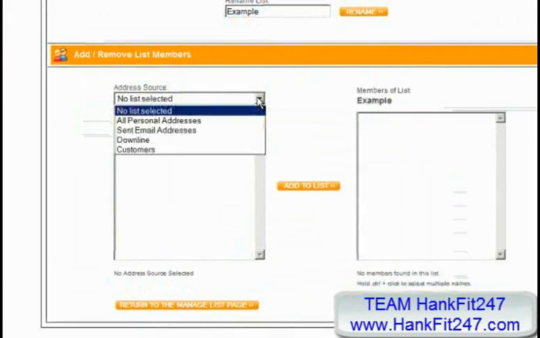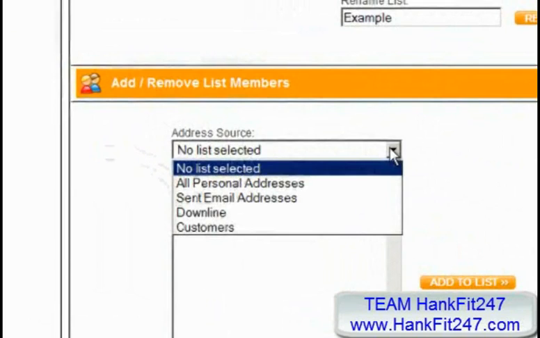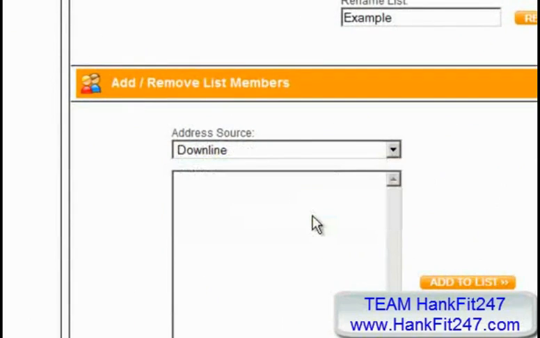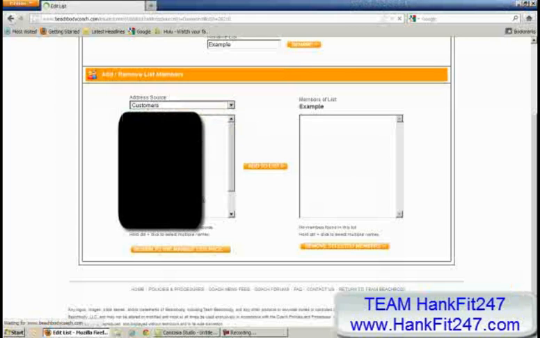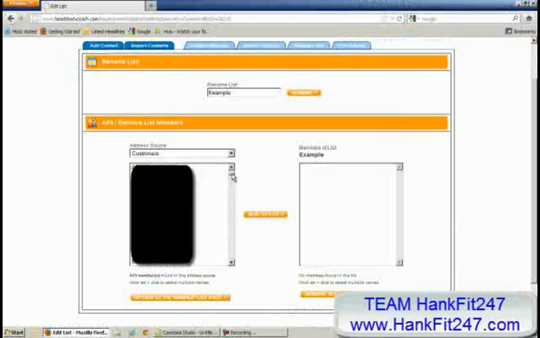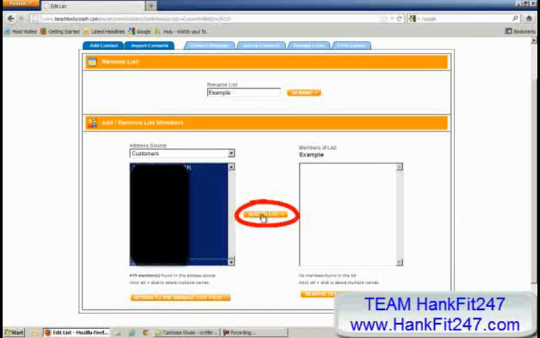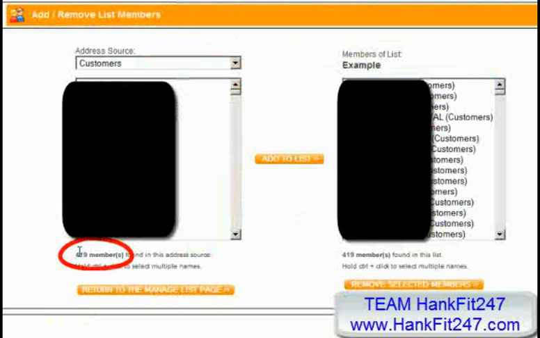In this drop down, I can select from some pre-configured options. I can choose my downline if I was going to create a list of all of my PS coaches, or I can choose customers for all of my customers, select all of the names in the list, and then add to list. You'll see I have 419 members. I always want to double check to make sure that number is the same or similar, so 419. Sometimes that number will not be the same. If they have chosen to opt out of messaging, then you'll see that number reduced.